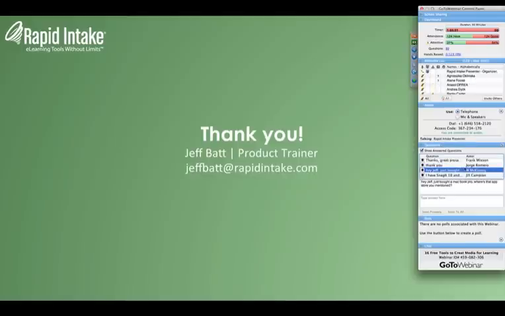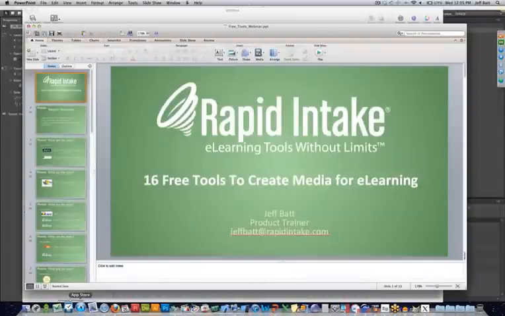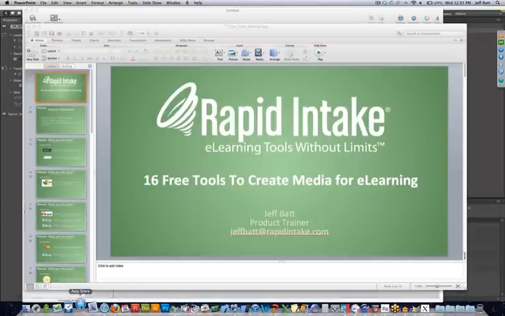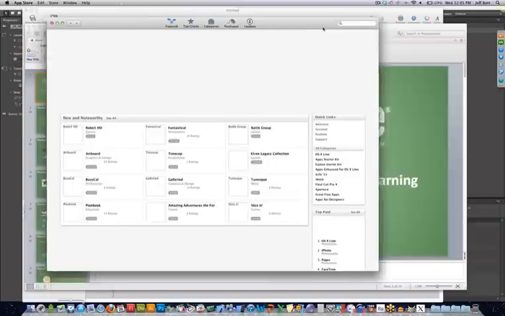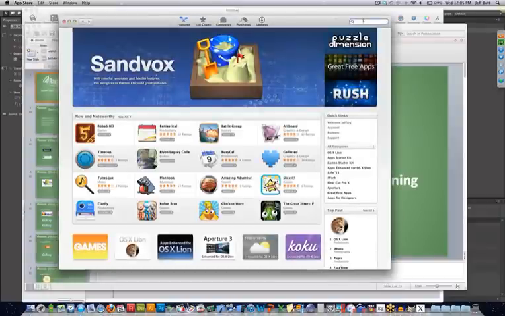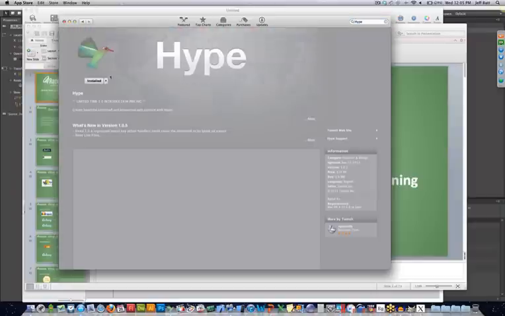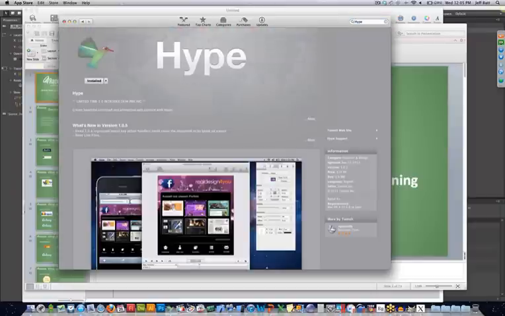One question is, I just bought a MacBook Pro. Where's the App Store that you mentioned? If you just bought the Mac Pro, if you have Lion, the App Store is down at the bottom here, this little blue icon. If you select that icon, it will pull up, just like if you have an iPhone or iPad, the App Store there. But this is for actual desktop tools. If you type in Hype, it will pull up right here, and then you can install Hype right there.